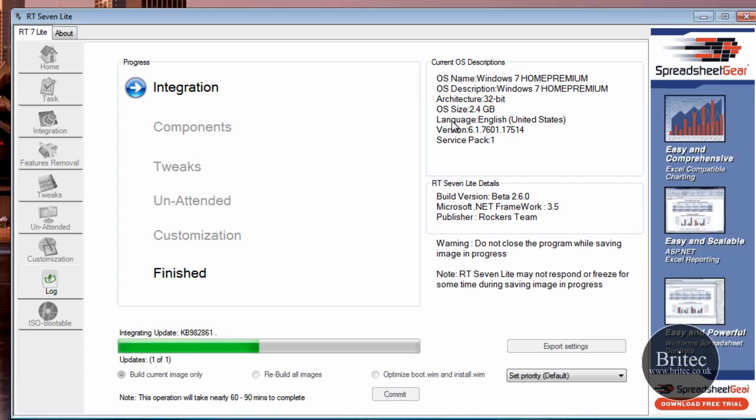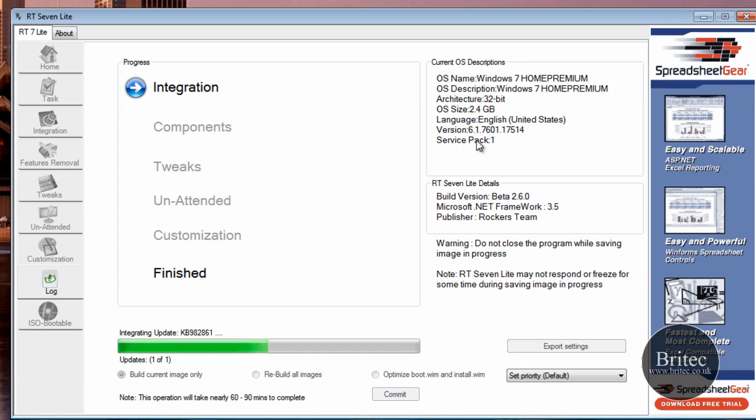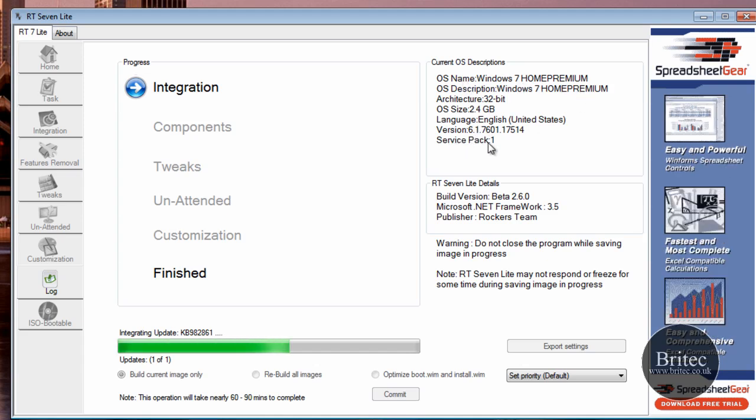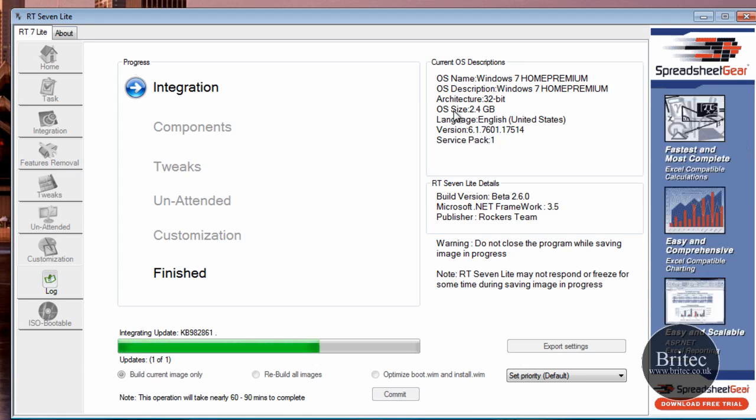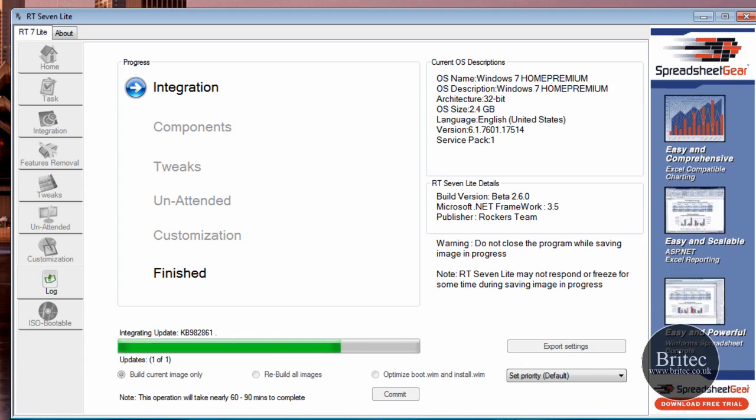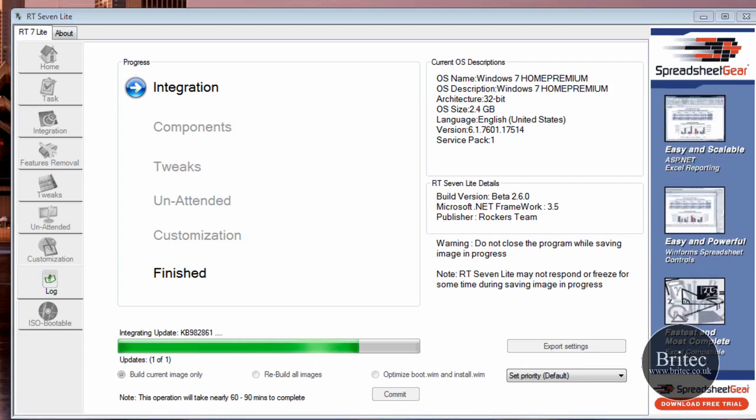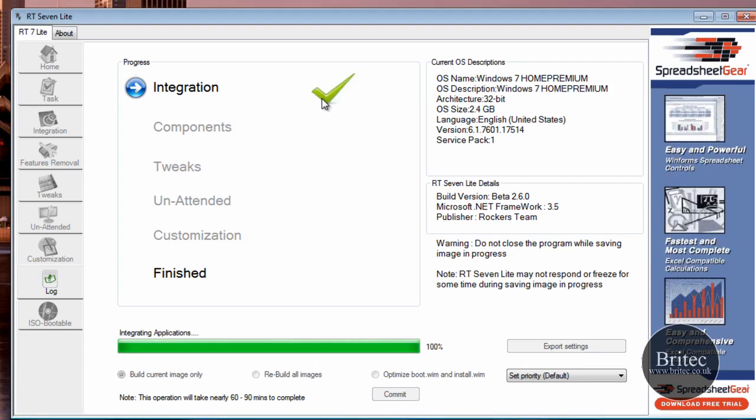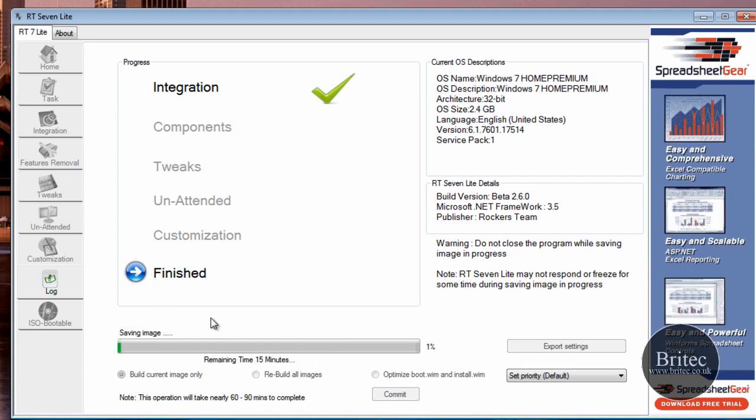While that's installing, we can see here up the top you can see Home Premium, and it's saying Service Pack 1, so we've now successfully slipstreamed that into that, as you can see there. So that will be our new build once we've rebuilt it. Okay, so that's now integrated. Now going to finish.